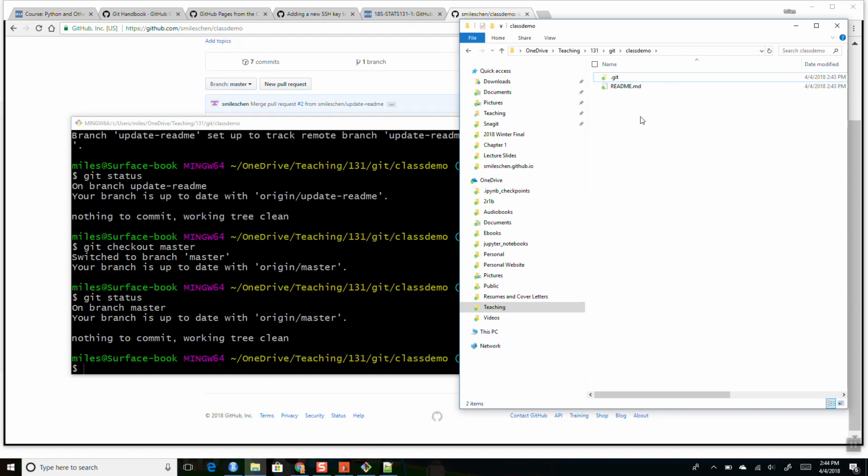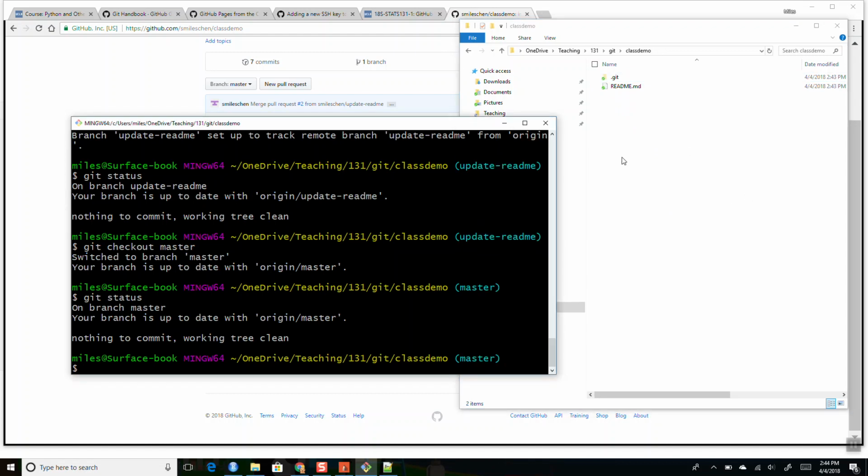Okay, what I need to do is synchronize the changes that have happened on the GitHub server. On the GitHub server, we merged the changes from the update-README branch back onto the master branch. So I've synchronized those changes up on the GitHub server, and now I need to synchronize those changes back onto my machine. So I type in git pull. This will pull all of the updates from the remote repository back to my local machine.